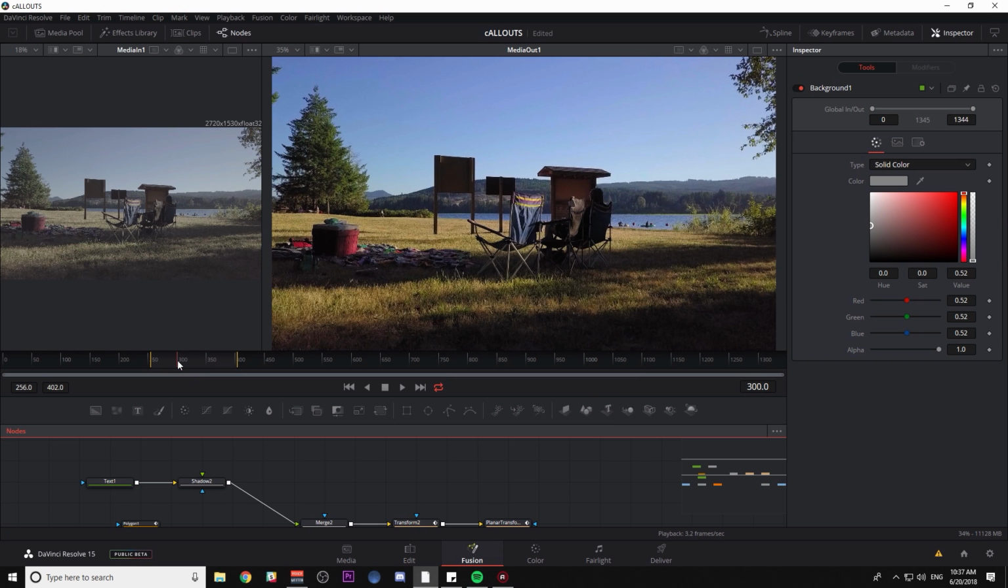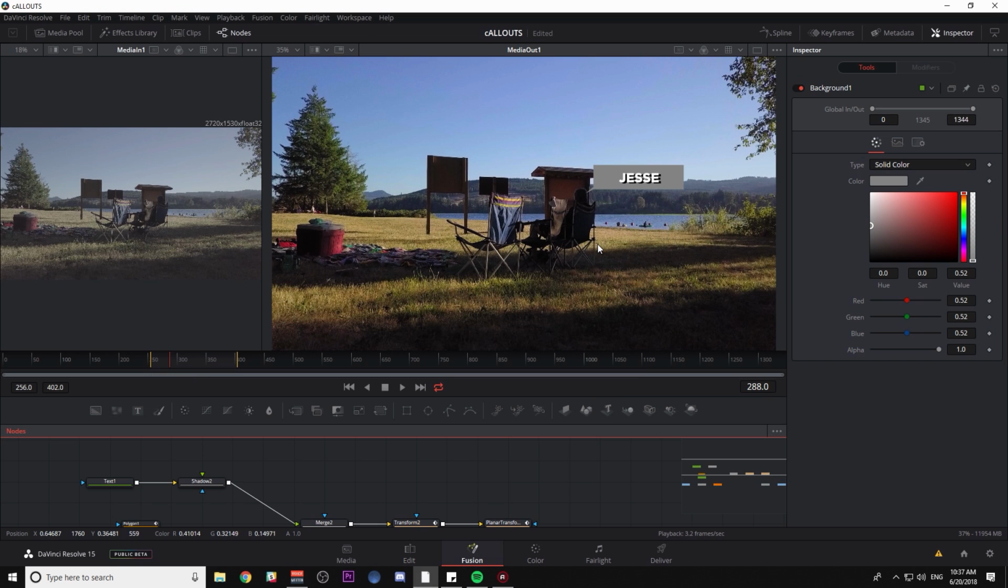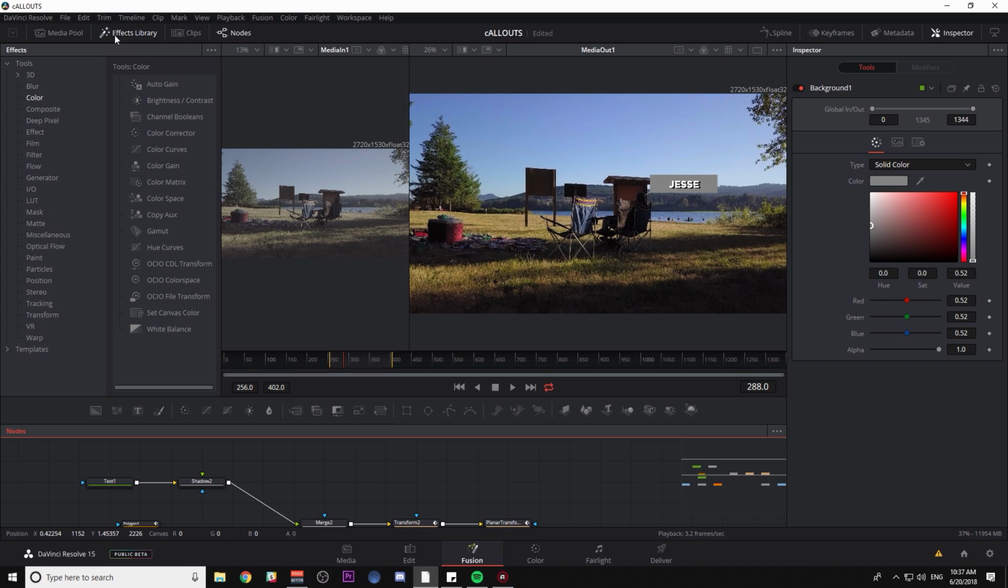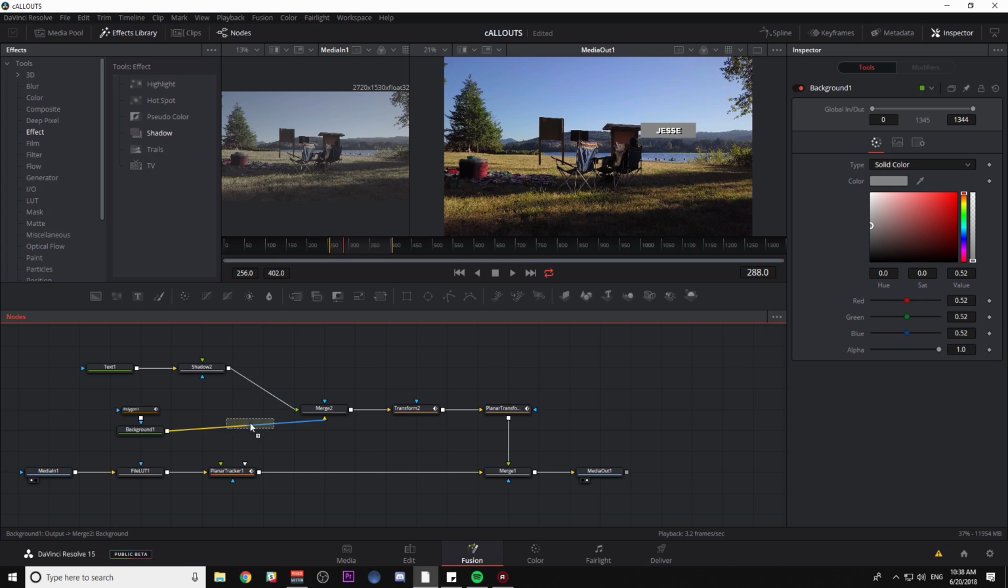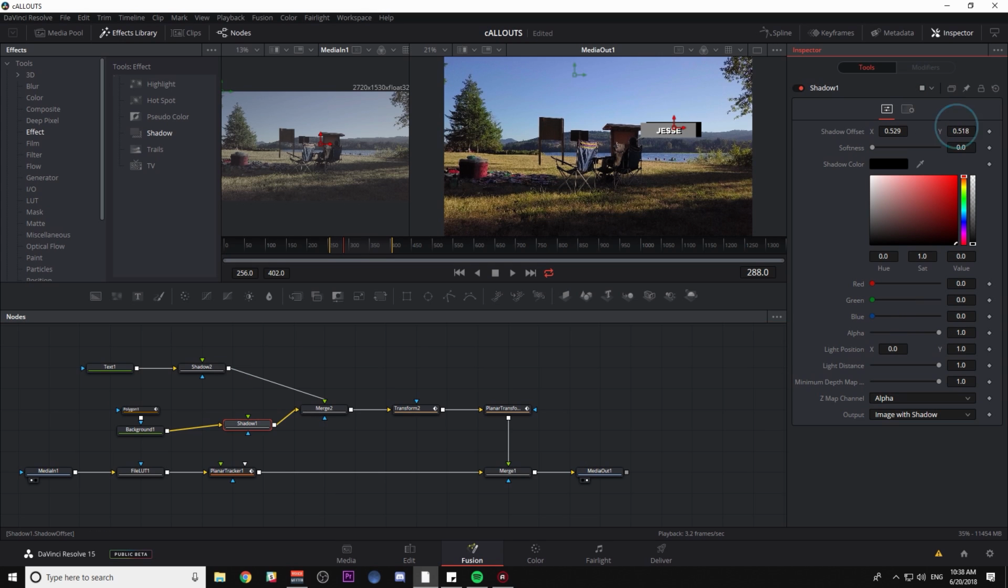I have this graphic here, a little animation pointing out that this guy's name is Jesse, and all I want to do is add a drop shadow to this little gray box. Normally what I do is go up to my effects library and hope I know where drop shadow lives. I go into effect and shadow, and I'll grab that and drag that in between my background and my merge. That'll make a little shadow that I can use for my graphics. That goes pretty quick, but you can do it even quicker.